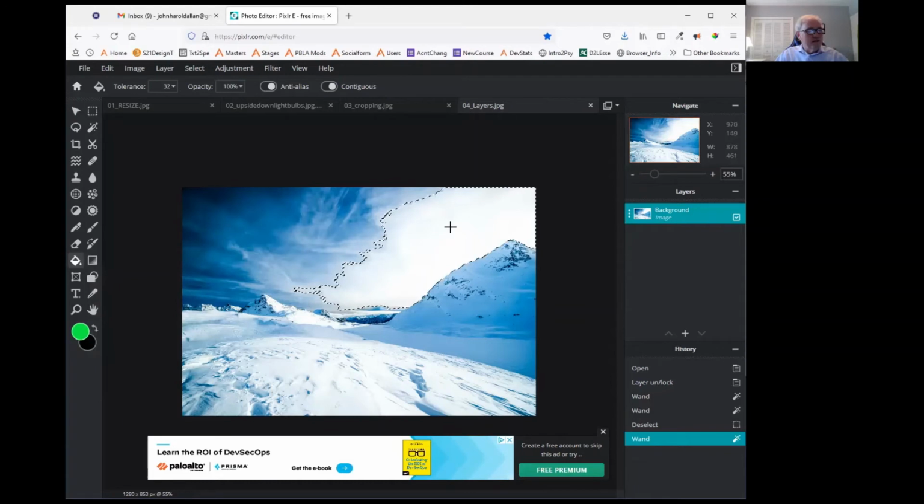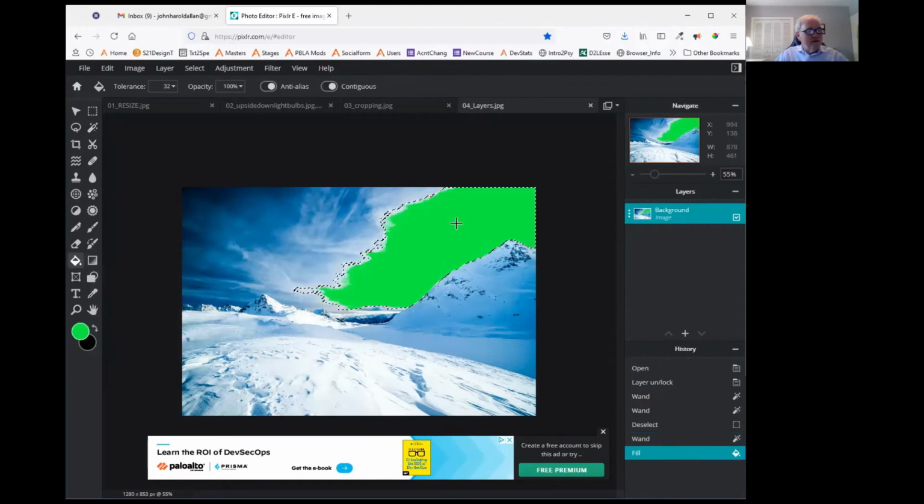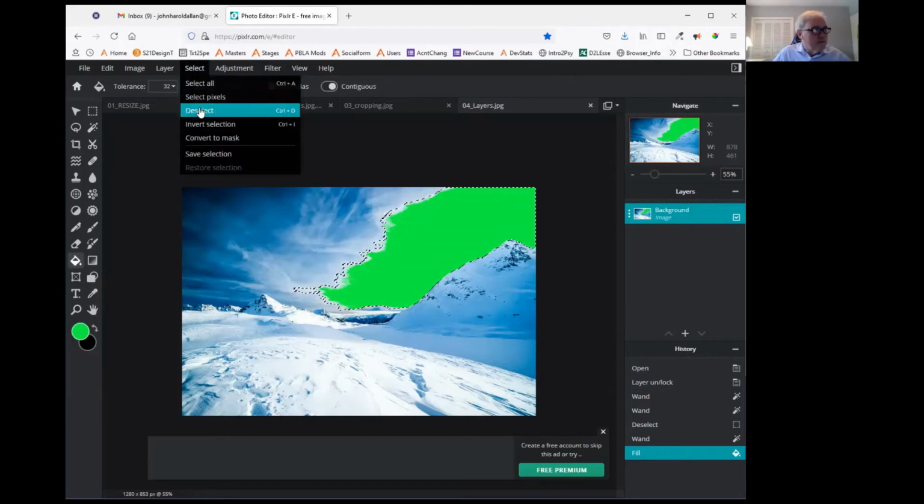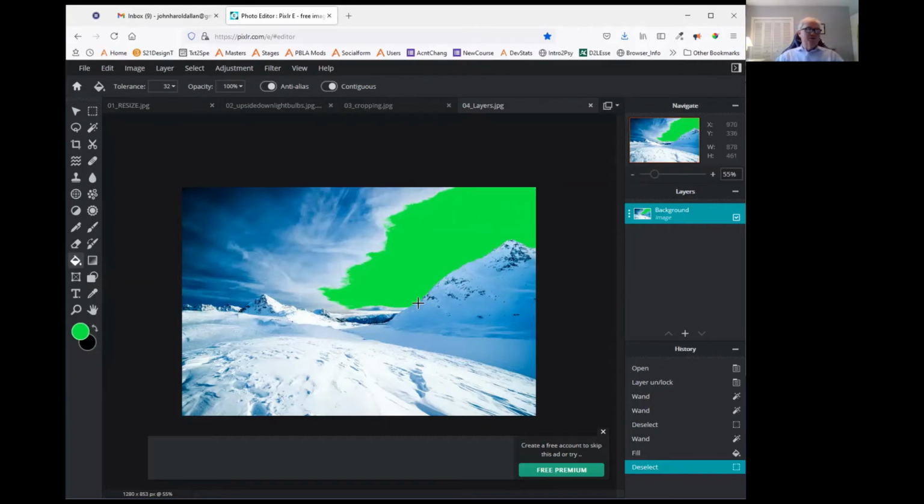And when I click in the middle of this selected area, the sky turns green. When the sky is green, it's cool, but after you're finished editing, you have to deselect the selection. So to do that, you go to Select on the menu bar, Deselect. And now your picture has changed. Now you have this green cloud or sky in this panorama view.